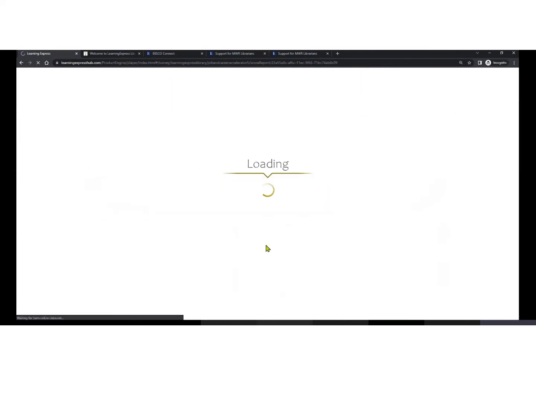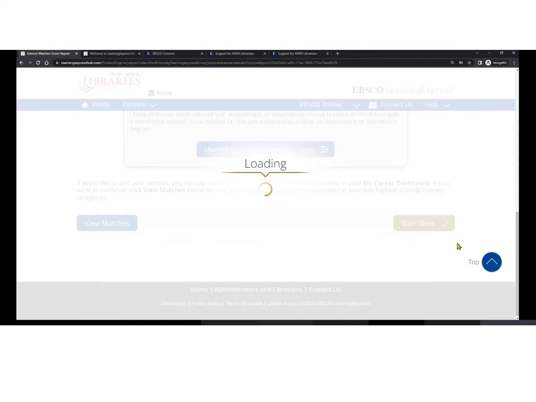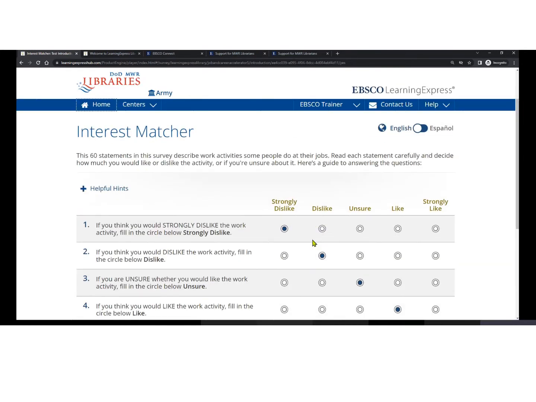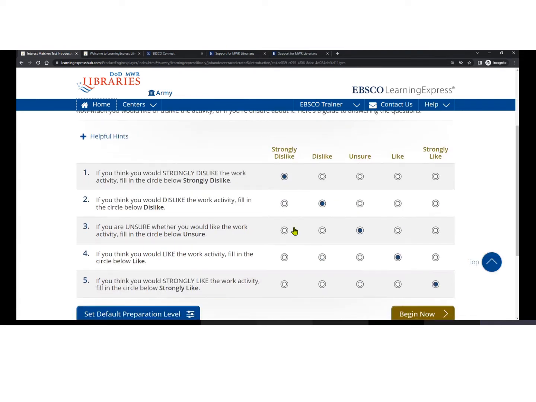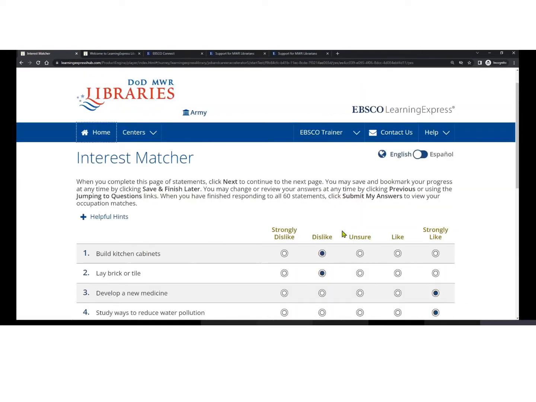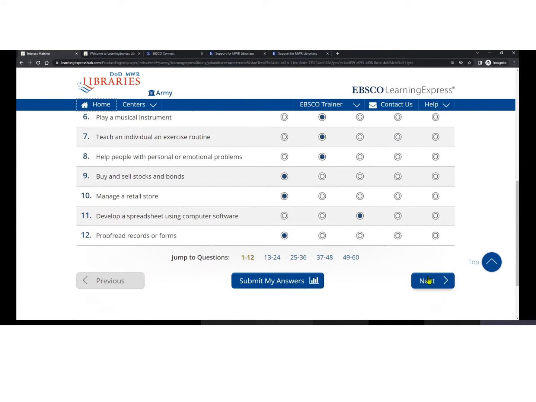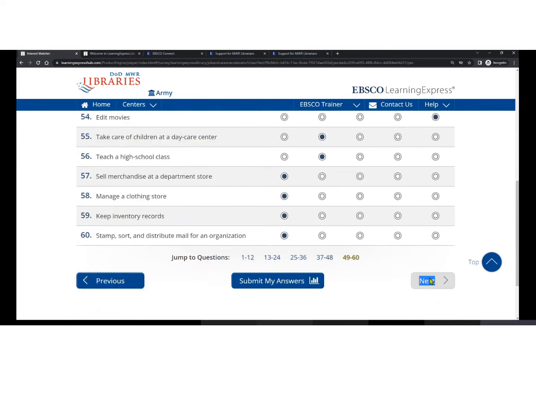Okay, but I'll go ahead and launch the interest matcher. I've actually taken this, so let me click start over just for the sake of time. This is the landing page where you review all of the instructions. This is what the survey looks like. So it will pose a number of statements and you'll rate it according to the scale listed here. Click begin now. This is a 60 statement survey. So you'll go through each page responding as honestly as possible. And I'll click through to the end. And when you can't go any further, then you'll click submit my answers.